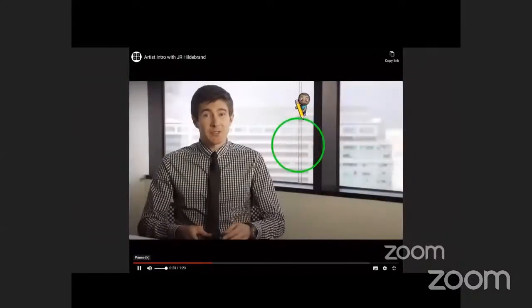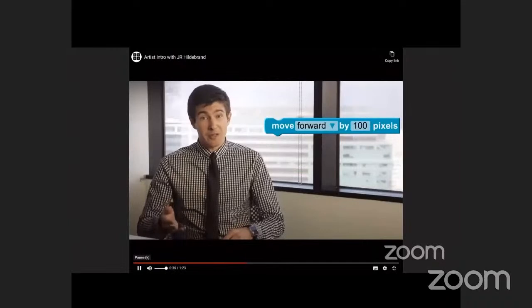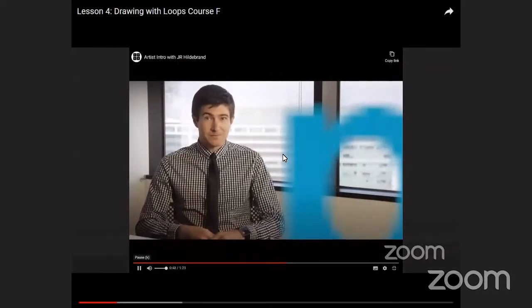In these puzzles, you'll be an artist that uses a pencil to draw different shapes, so wherever your artist goes, it will draw a line behind them. To move around the canvas, you'll use the Move Forward block. Here, the Move Forward block says move forward by 100 pixels. When we hit Run, what happens? The artist moves forward a certain amount, and that amount is 100 pixels. Pixels are basically very tiny squares on your computer screen.